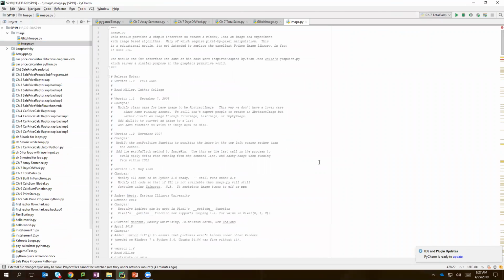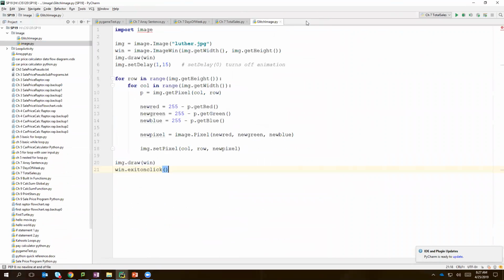Now I'm going to close this image.py file. I don't want to mess with it or accidentally change it or anything. I just wanted it in my folder. So now that it's in the same folder as my glitch image program, my glitch image program should be able to find it. I could try running it. Let's try.